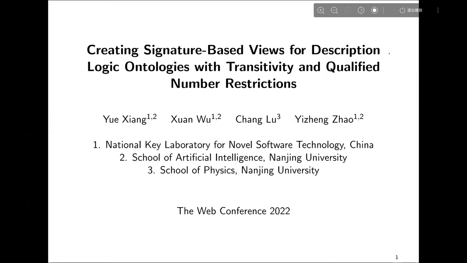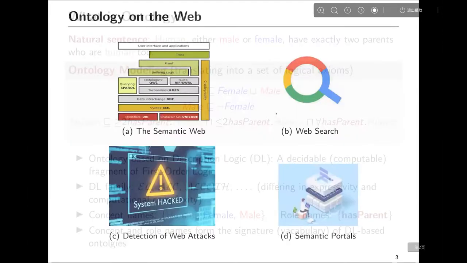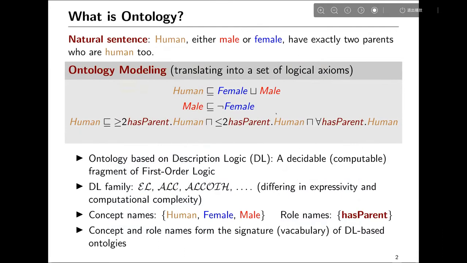So, the first question: what is an ontology? An ontology is a formal description of knowledge as a set of concepts within a domain and the relationships between them. Here is an example that formulates a natural sentence in ontological language. The sentence is: humans, either male or female, have exactly two parents who are human too. So we can represent the natural sentence in ontological language.